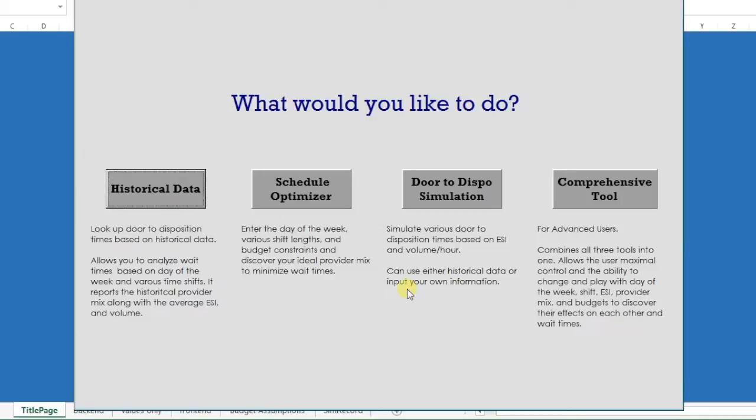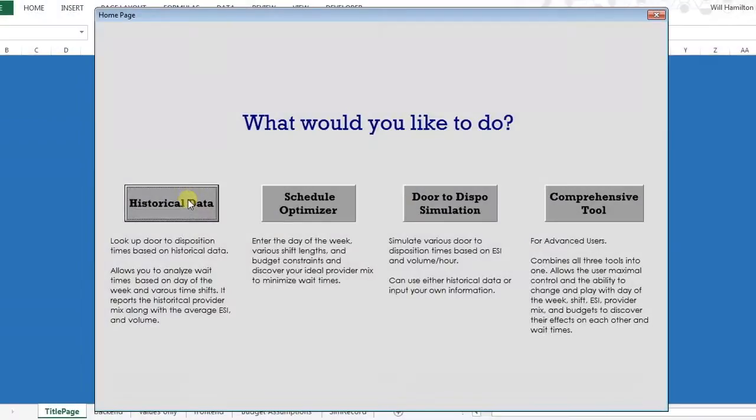Tool 3 we call the door-to-disposition simulation. This simulates various door-to-disposition times based on emergency severity indexes and volumes per hour. Here, you can either use historical data or you can input your own information. And finally, the last tool is the comprehensive tool. This is for advanced users only. Here, you can go into the back-end data in order to manipulate and add more data if needed. We will now go through each of these tools separately.